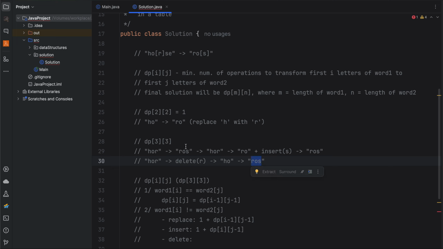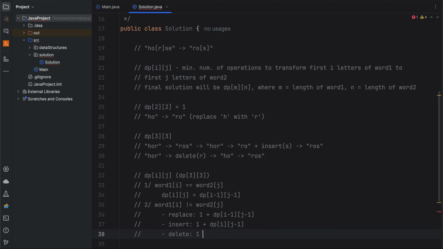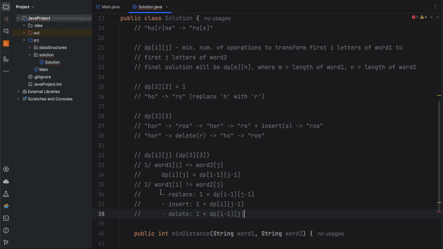So we are transforming what's before. We are first deleting R from HOR, and we have HO, which is dp of i minus 1 to the second word. That's why it's 1 to delete plus dp of i minus 1 and j. So there are three options.